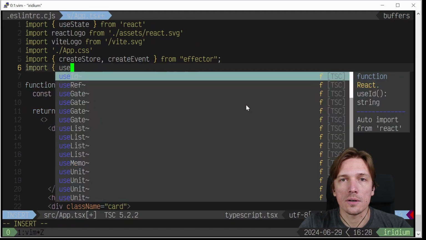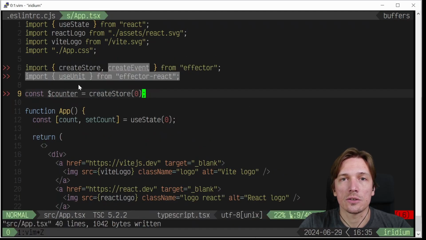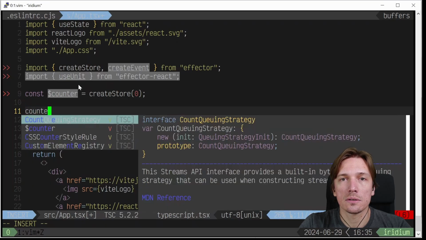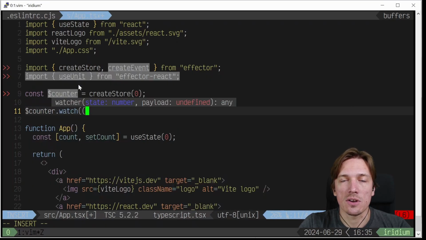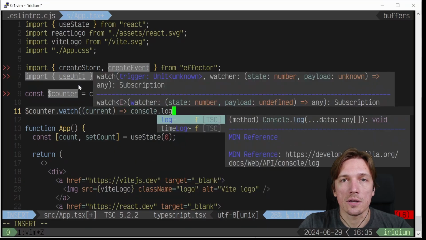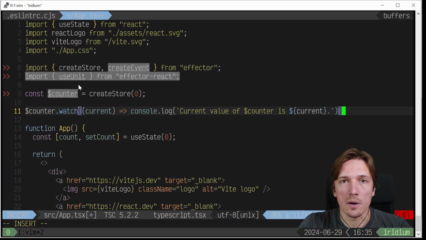Let's create our store that would hold the value for the counter. Okay, so the first thing you would notice is that the store is created outside of the component. Second is that there is a $ sign prefix, which is a suggested naming convention. The ESLint plugin would tell us if we are not naming our units according to the rules. Stores are prefixed with $, effects are postfixed with FX, and events are simply verbs without any additional sigils. Let's see if we can observe the value of the store by watching it.